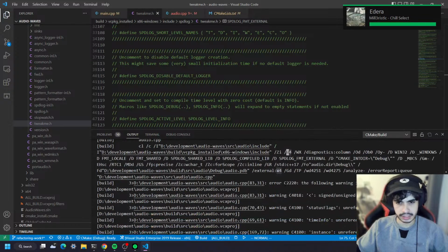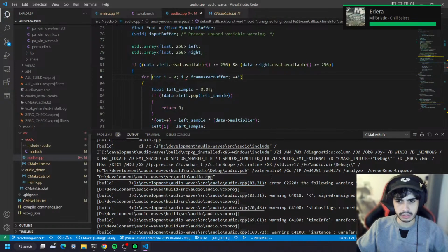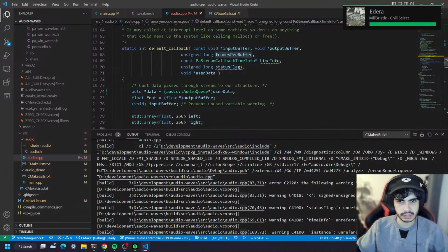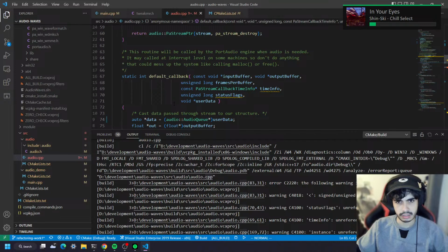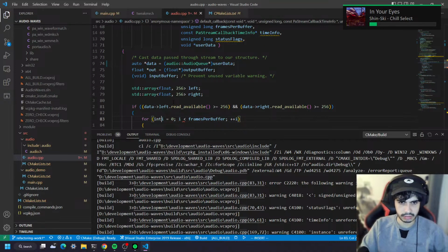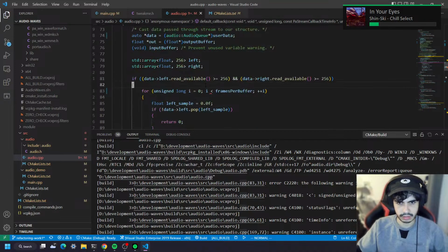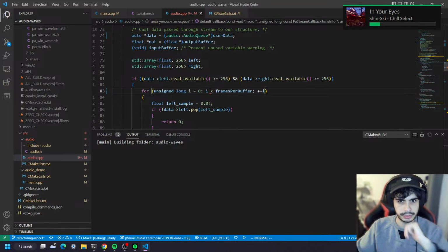Right, next error. The following one is treated as an error. The signed, unsigned mismatch. Okay, so what is this? This is an unsigned long, and this is a signed long. Okay, so there you go. Best thing we can do, build it.